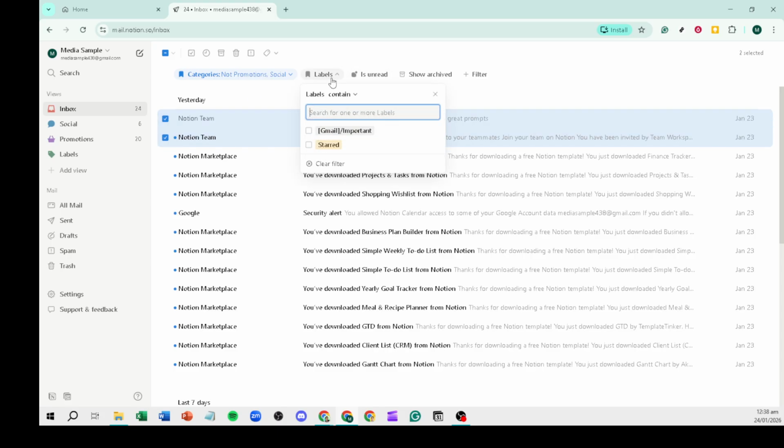Click Archive to move these messages out of your inbox. Archiving doesn't delete anything, it simply clears your view while keeping messages searchable and retrievable. This is your best friend for newsletters, receipts, or anything you might want later but don't need to see right now. For messages that truly have no value, click the trash bin to delete.